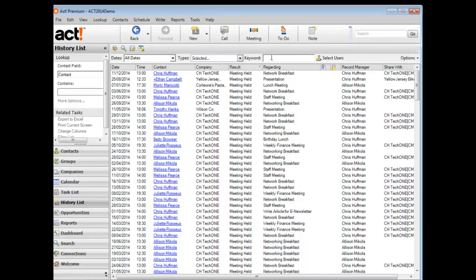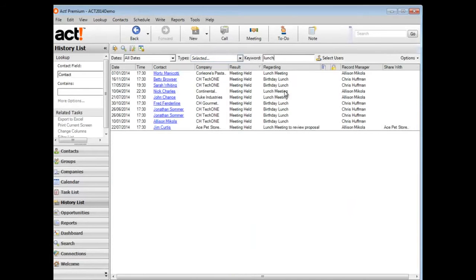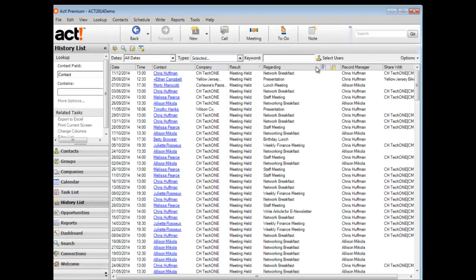There is a keyword search as well, so if I want to apply a further level of search, I can key in a word or a phrase and the system will search for that within the activities. I'm keying in lunch and you can see it's narrowing it down to just the 10 completed calls or meetings held where the phrase lunch appears in the history regarding field. So useful, I think. What I can do is also export that information into Excel because it's a list view, if I want to carry out further analysis.